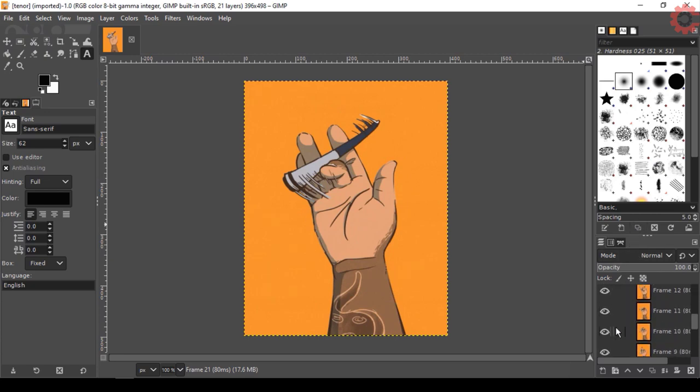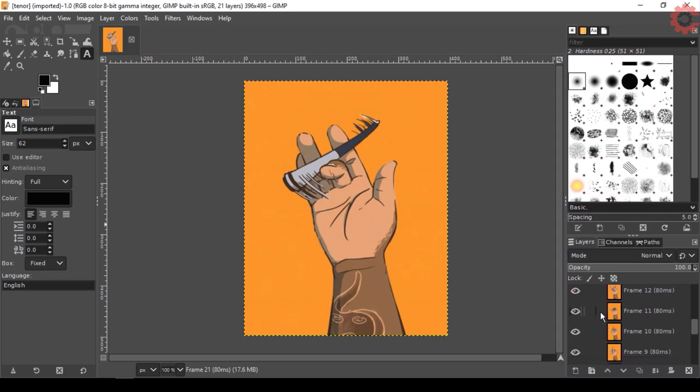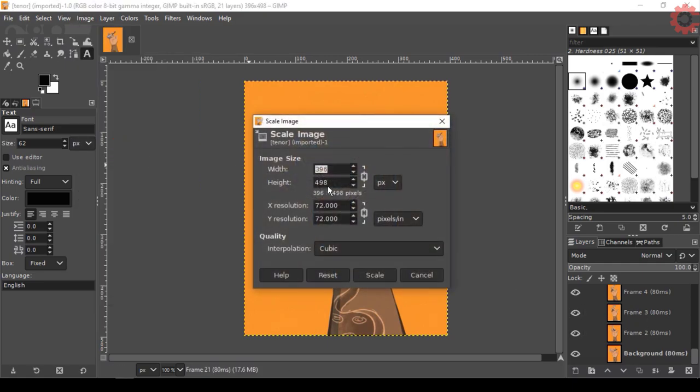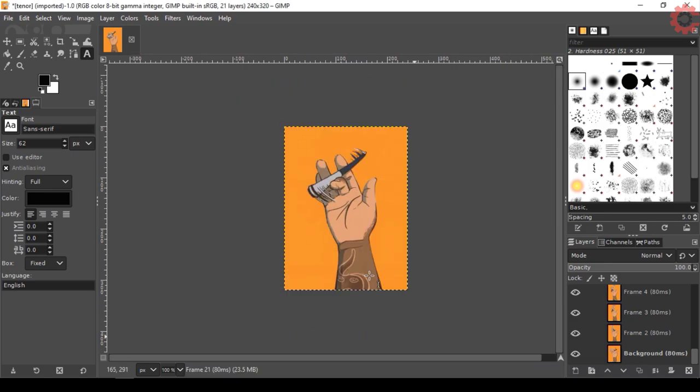You can see here that we have 21 frames for this particular GIF. First of all, I will reduce the image size, so that it fits the display. I am going to display it in the vertical orientation, so 240 will be the width, and 320 is the height. So now all the frames have been scaled to this size.